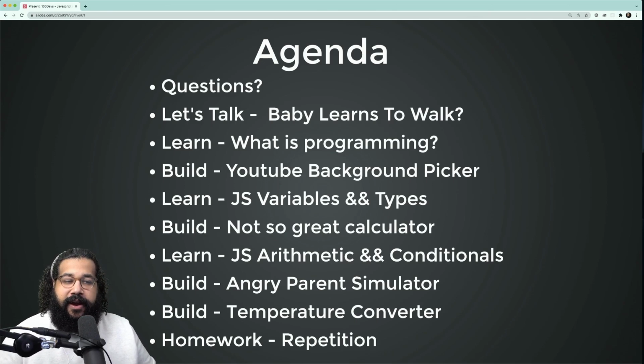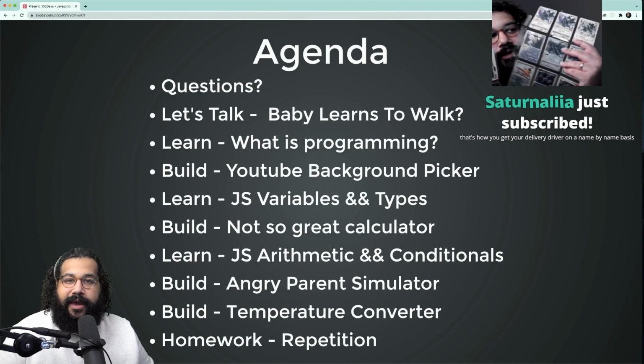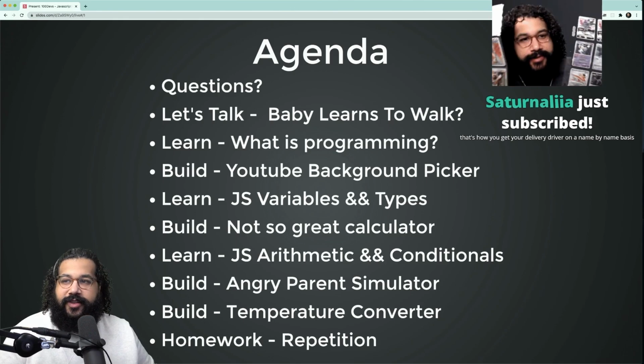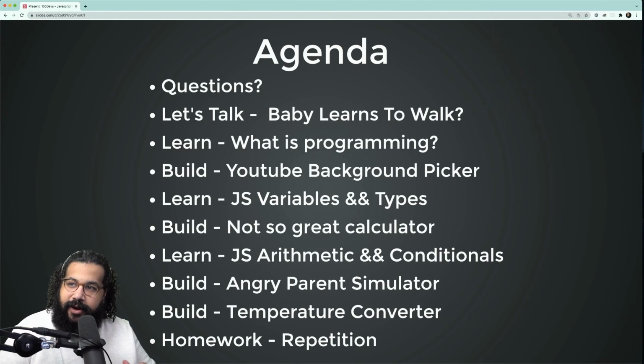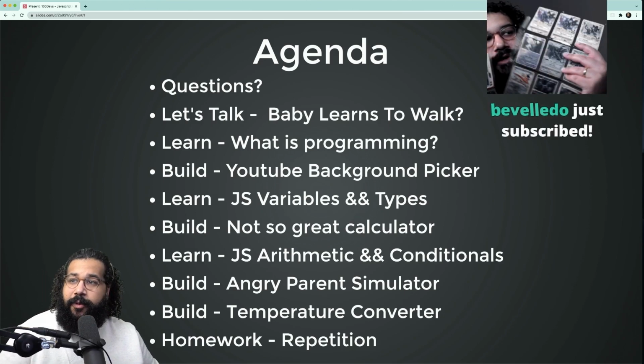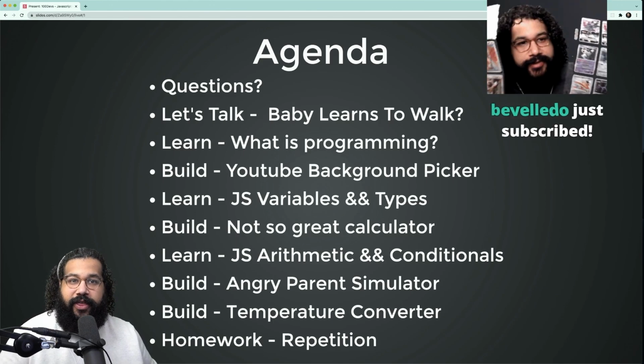We're going to learn about variables and types. So if you did the homework, you might already be there. You might already know about these variables and types things. But if it's still not clear, we're going to go into that tonight. We're going to build a not so great calculator. It's going to be a very, very simple calculator. We're going to build that together. We're going to look at how to do arithmetic, math in JavaScript.